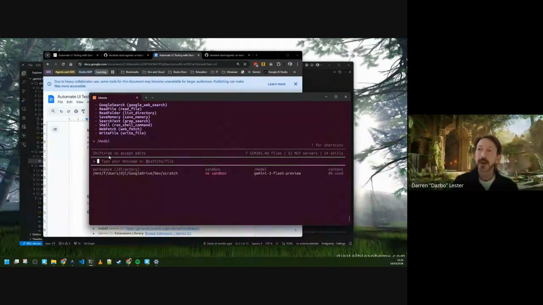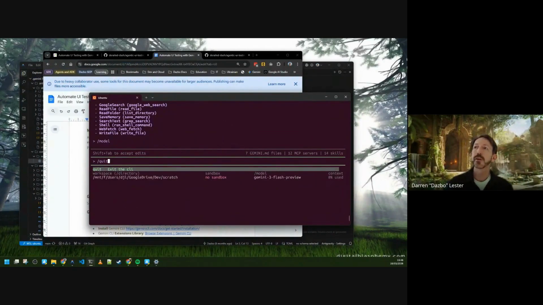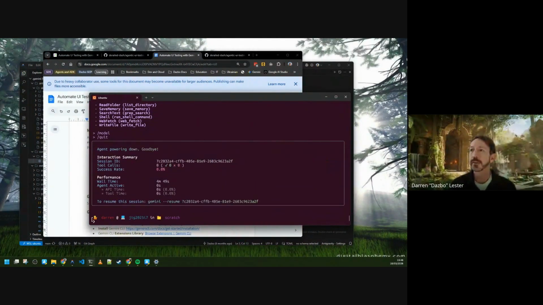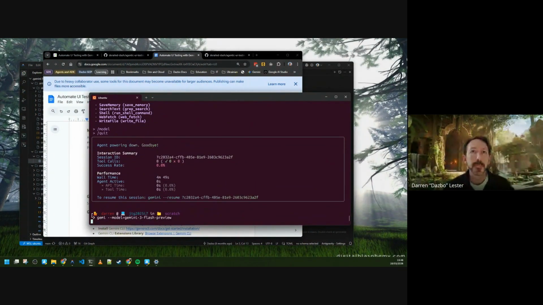Another quick tip, because throughout the code lab today, we're going to be closing Gemini, making some config changes and restarting it. So to quit Gemini, you just type /quit. All of the commands in Gemini start with /, right? So that's how you do that.